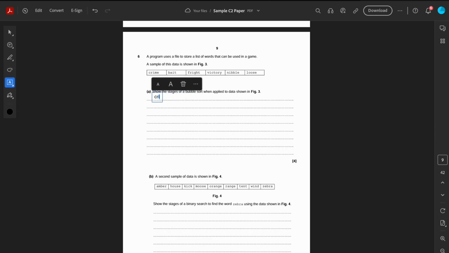So I'm literally going to write the list from the file as a little list. Bait, fright, victory. Now again, in the exam you probably don't need to do this. I'm just writing it like this so it makes it a little bit easier for me in a second. Okay, so I need to compare this item, which is the first position, and the second one. Are they in order? Well, no, they're not. So, a little bit easier for me because I'm on a computer, I'm going to copy and paste that list on the next line, and I can swap them around. So I'm going to have bait, and after that I'm going to have crime.